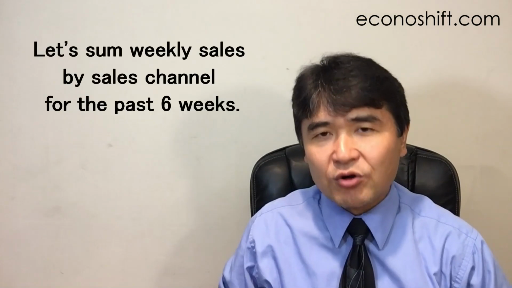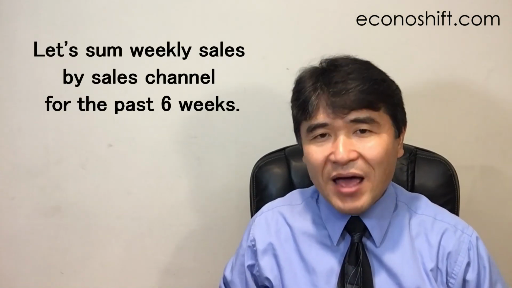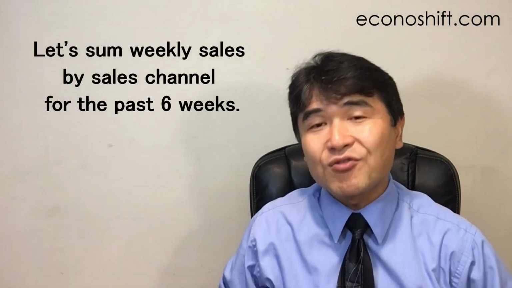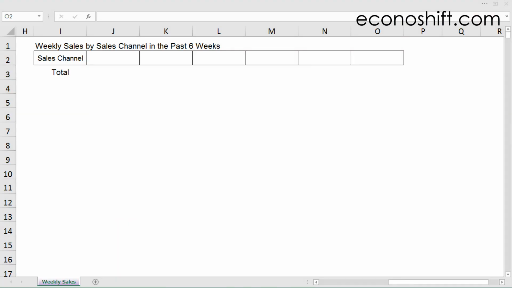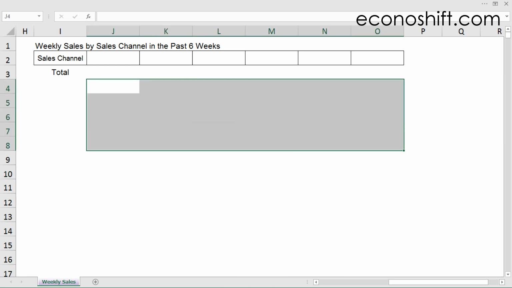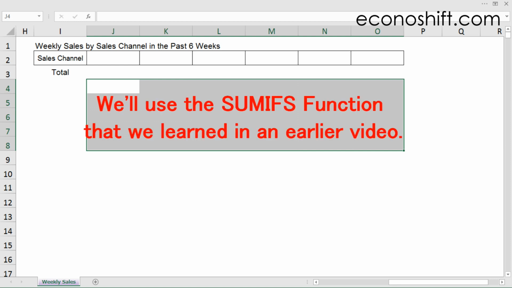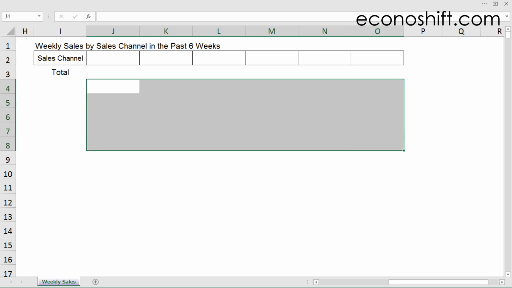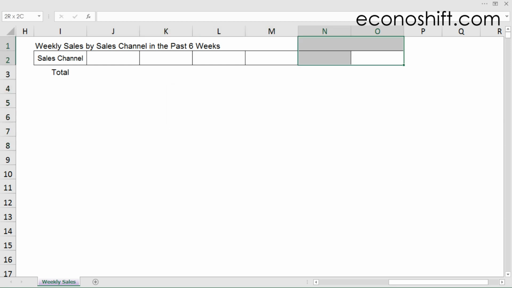As an example, let's sum weekly sales by sales channel for the past 6 weeks. Let's design a final layout first. I'll put the sales channels in column I and weekly sales between columns J and O. In this exercise, we'll use the SUMIFS function that we learned in an earlier video. The table headers are in row 2.